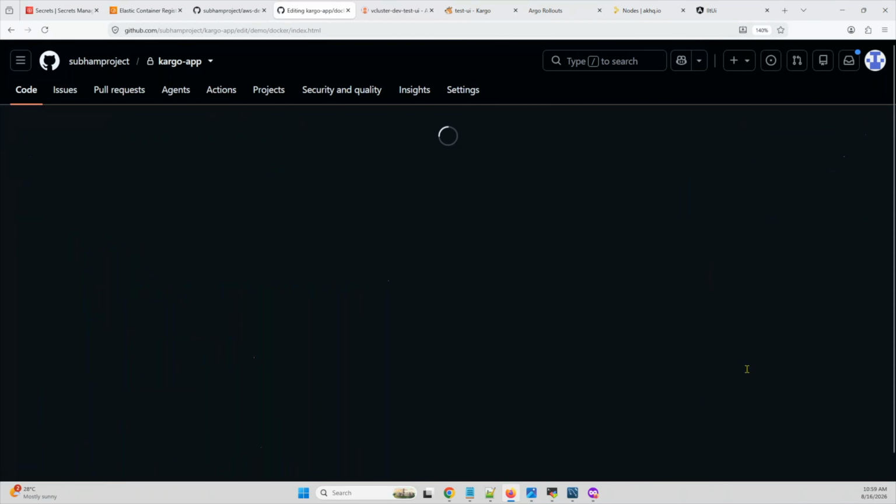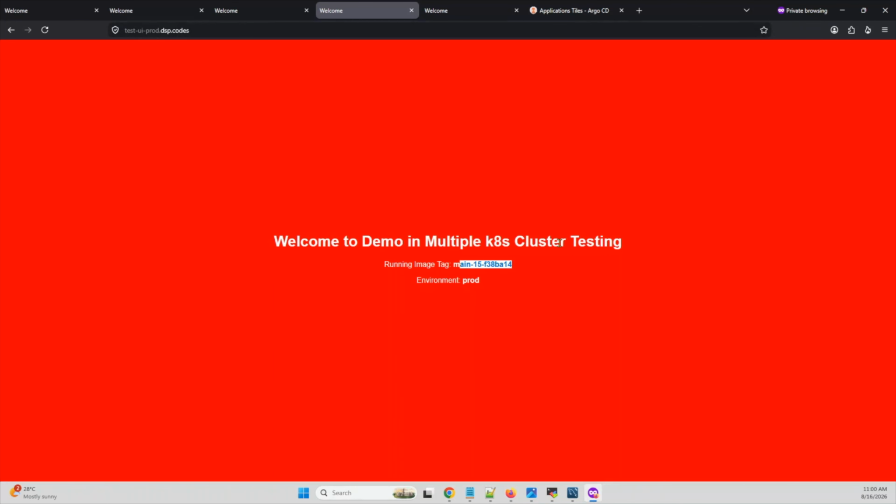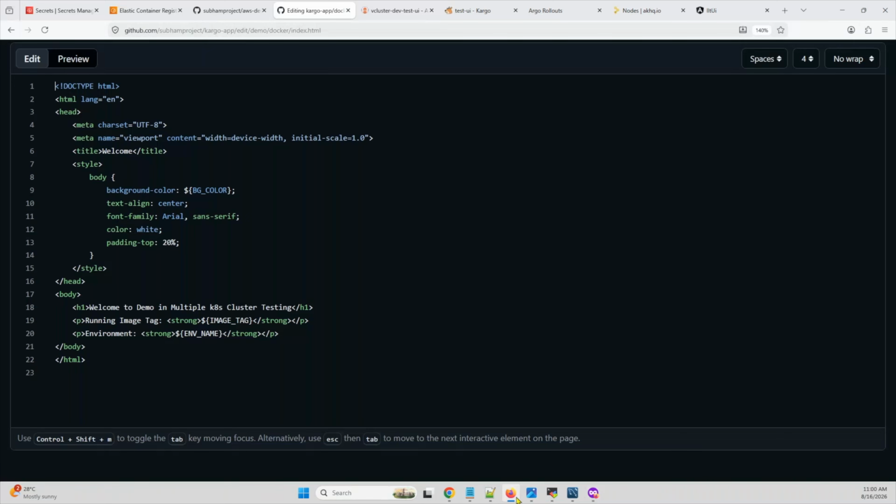But ideally you should be cloning the repository, checking out to that branch, and then do all those changes, and then push it back. Welcome to demo. If you see here, this same thing, like welcome to demo, multiple Kubernetes cluster. This is in production, if you see, right? So our application is live with this code, right? So let's change something here.